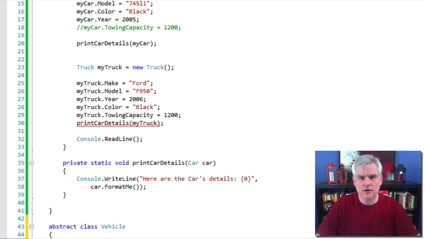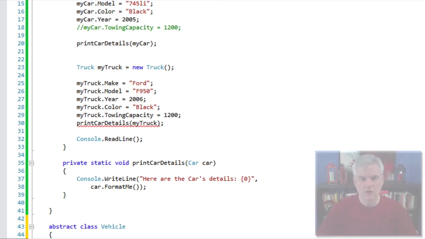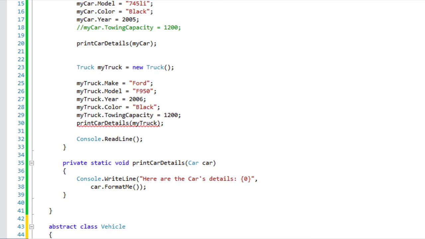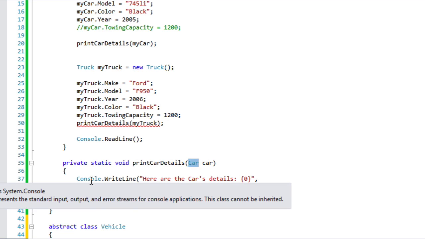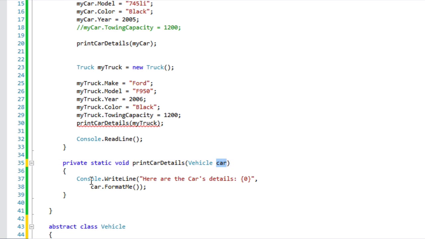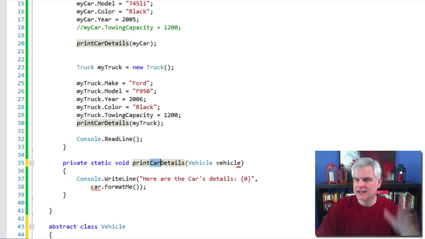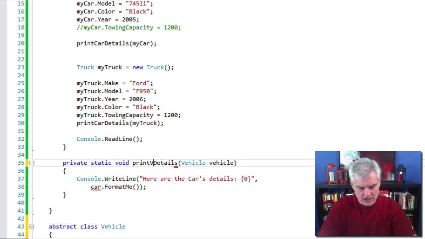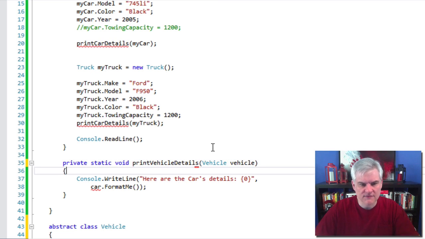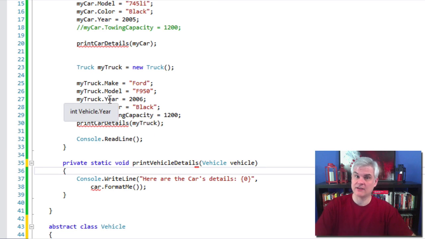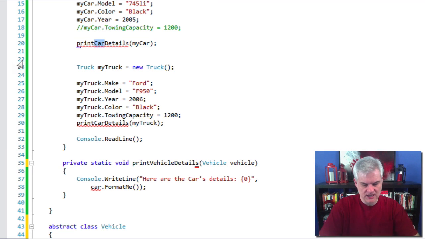So what are we going to have to do to make this work? Well, the semantics of the relationship have changed from parent-child to sibling, and so to make this work, first of all, we're going to need to change this from Car to Vehicle. And I think that at this point, we're going to need to change the name of this because it's denoting that it's only working with cars, and that's not true anymore. So let's change this to PrintVehicleDetails. Of course, that's going to break everything that used to call the car version, so we're going to need to change that in a couple spots too.